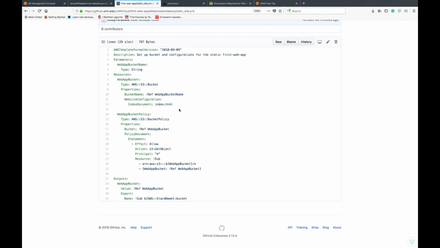So we create right here, we're creating the bucket. The type is a bucket. The name is whatever name we give it here. And then this is saying that we want it to host a website, and that website's index will be index.html. Now the bucket policy here is exactly what we did in the console. It's saying that we want you to allow everyone to access everything in that bucket.